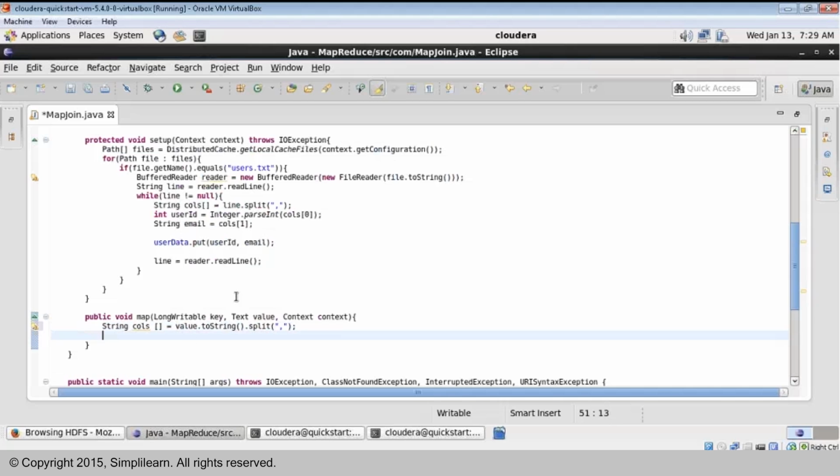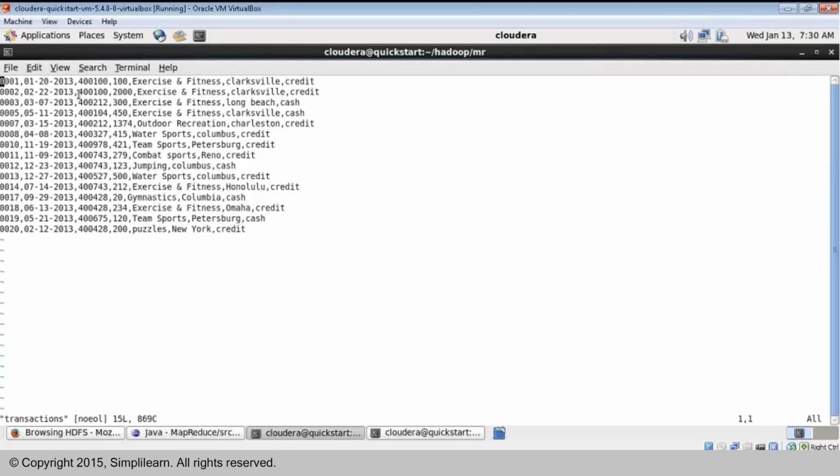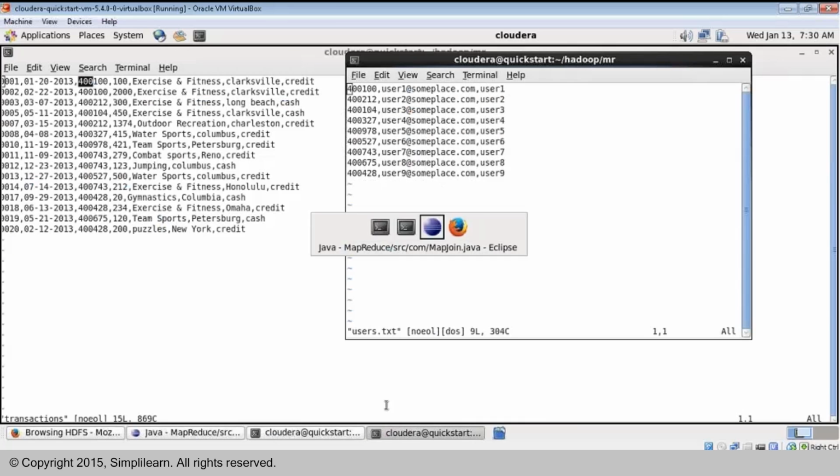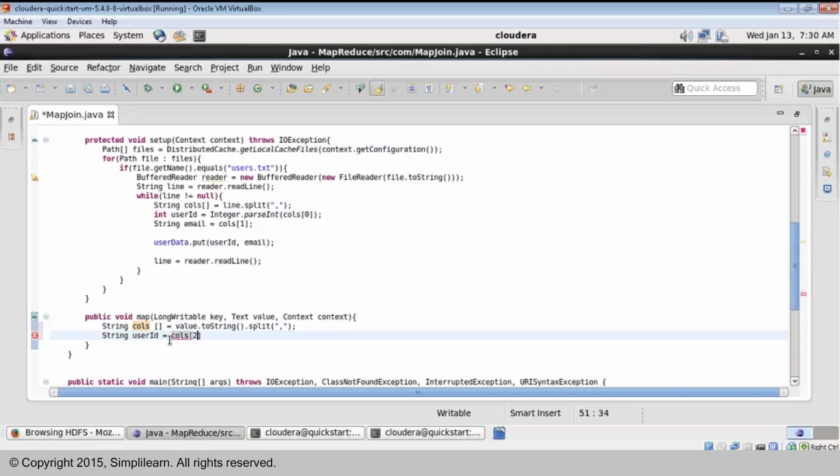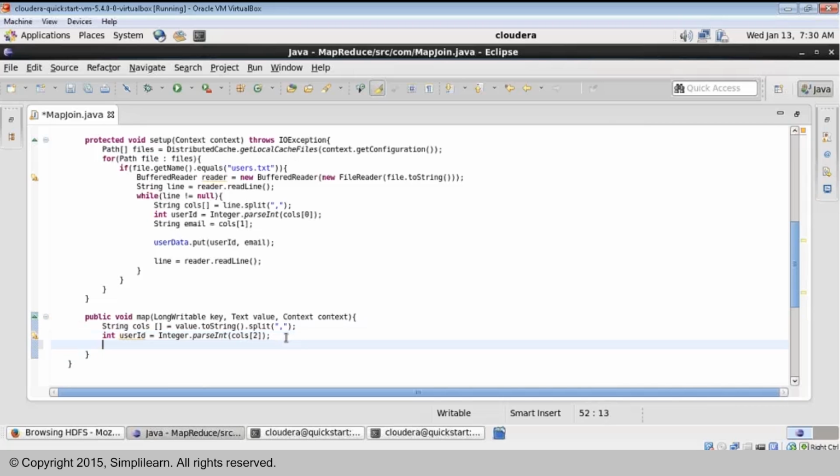Okay. Now I'll be taking a key, which is the user ID column. In this big file, the third column is a user ID, and this should be an integer. Now this is where we should be doing a join.